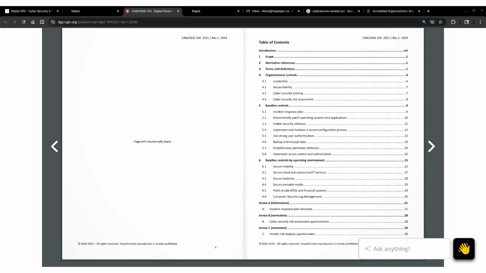What will still be missing is actually finding the evidence that these controls are in place, or having a plan to implement them. We'll take a look at how this all comes together.